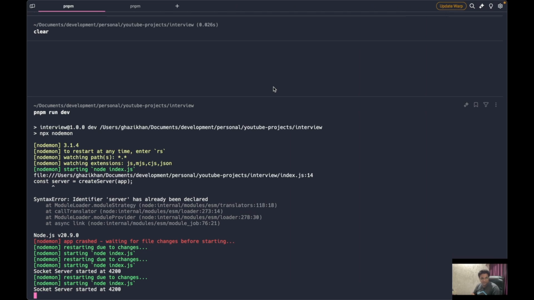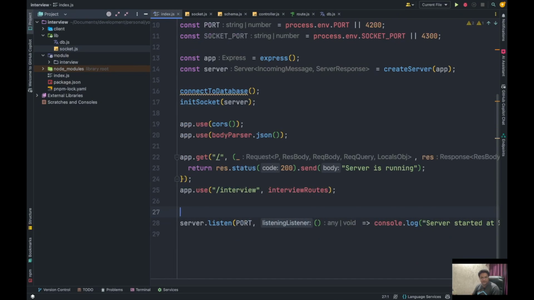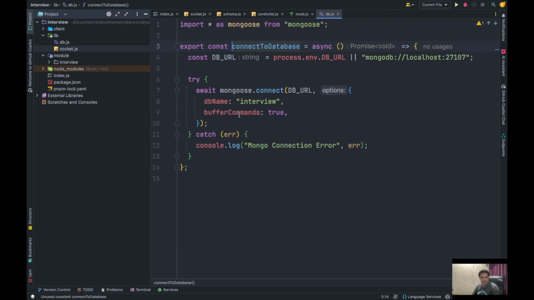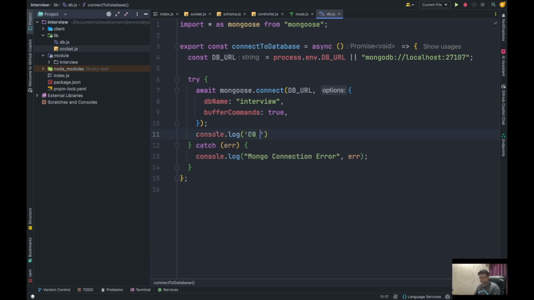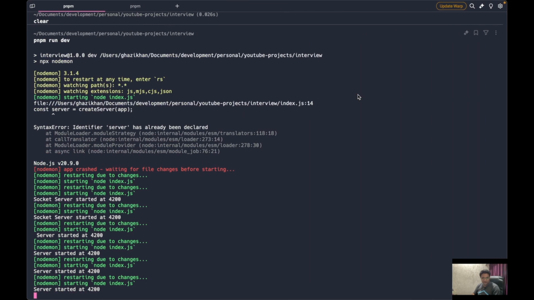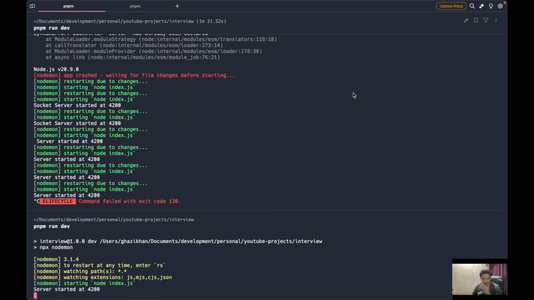My server would be started. I'll just remove this server started. I remove this, and this has something. No. Once that is started, DB connected. Let's log this so we could actually know whether my DB is connected or not.